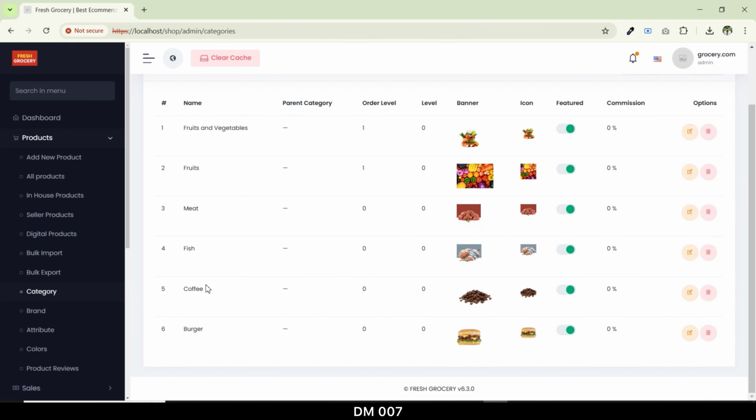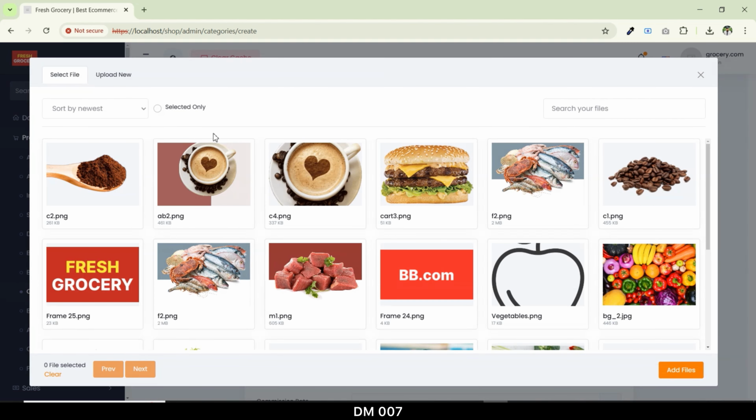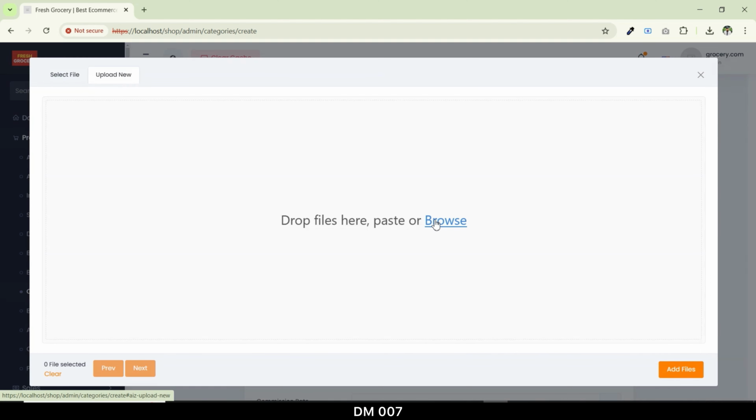Right here the category name, category icon, also category banner. Then save it. Then you should see the successful pop-up message.